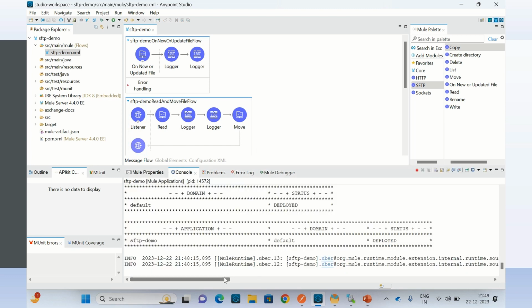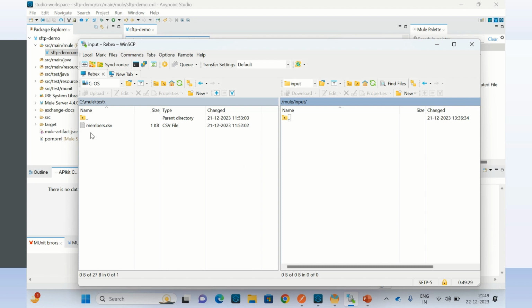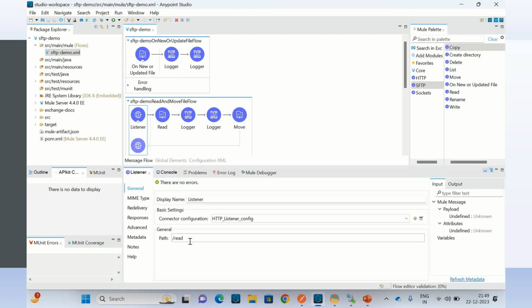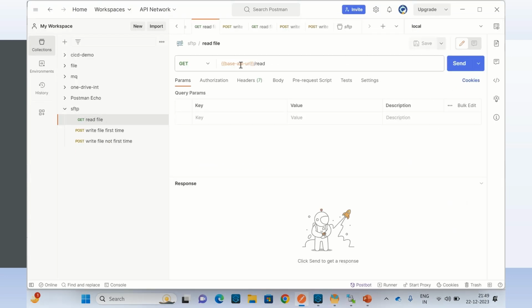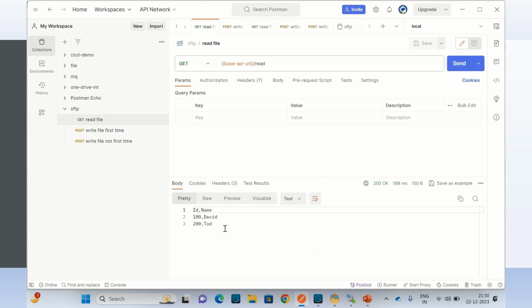So the application has been started. Let me clear the console. Now I will go to WinSCP and I'm going to move a file members.csv inside the /mule/input directory at the SFTP location. So this file will not be processed until I call the /read endpoint. So I will invoke this /read endpoint from Postman. This is the endpoint I'm going to invoke, /read. Click the send button. I got the response.